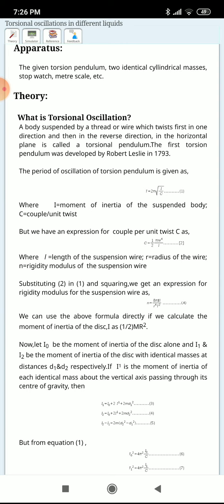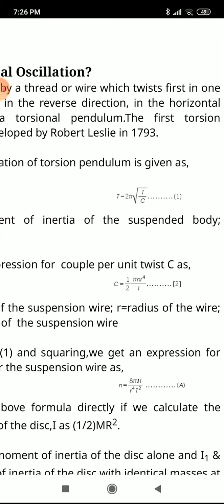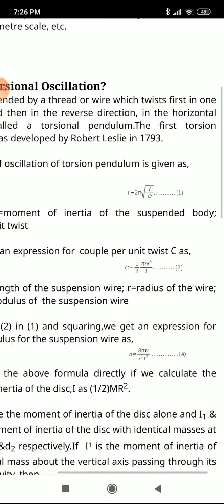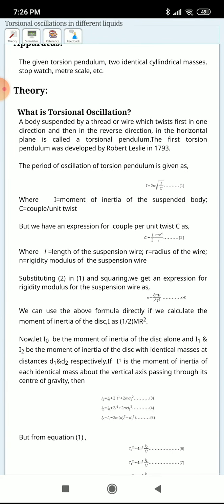Now the theory. In the theory part, a body is suspended by a thread or a wire, twisted in one direction in the horizontal plane and then reversed in the other direction. This is called the torsional pendulum, and its time period is given by the formula T equals 2 pi root over I by C, where I is the moment of inertia of the suspended body and C is the couple per unit twist.